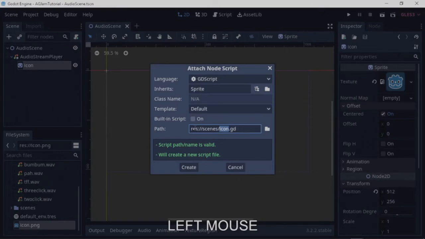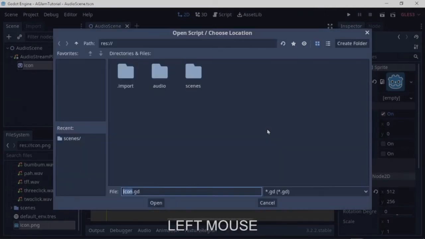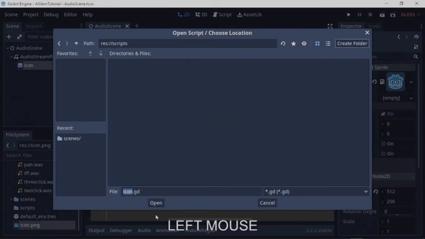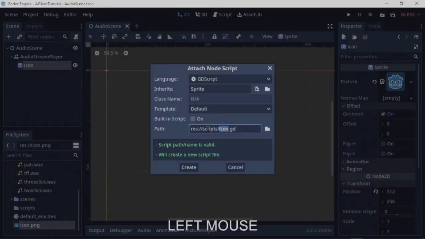Template default, that's fine. And it asks us what path we want. It's trying to put it into the scenes folder here. I don't really want it in the scenes folder, but I've forgotten to create a script folder. Wait a second, can I click on this plus button? Yes. Let's create a scripts folder. Okay. Open. All right, so yes, we want it to go in resources. I'm assuming that's what res stands for. Resources, scripts, icon.gd. That's great.